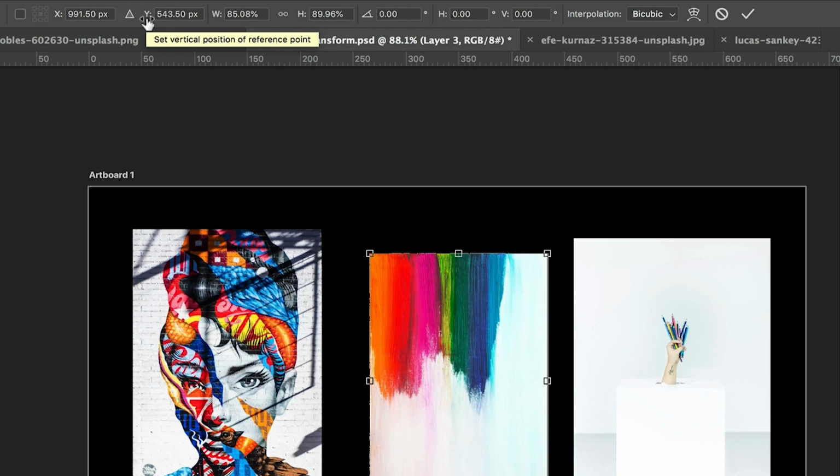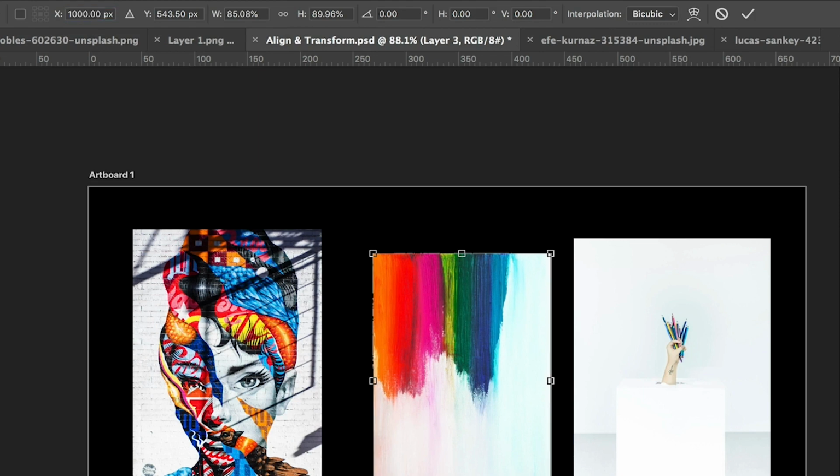And also guys, remember that you can always do simple mathematics in here, so we can be adding maybe another 9 pixels to that value, or 8.5. Now we have 1000 pixels once again.